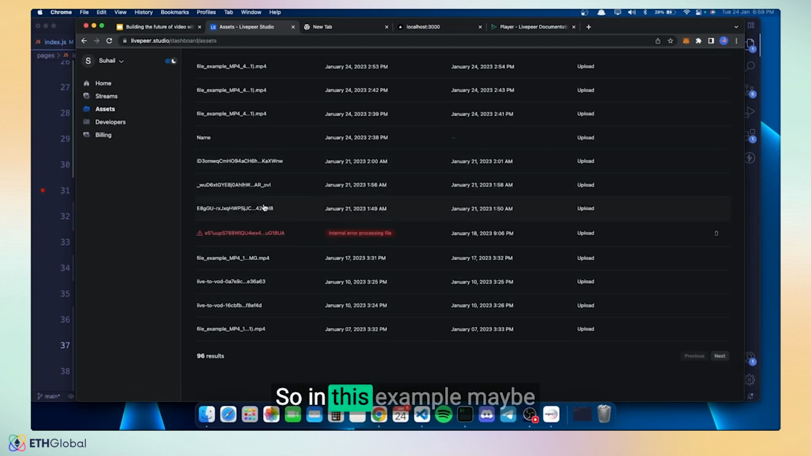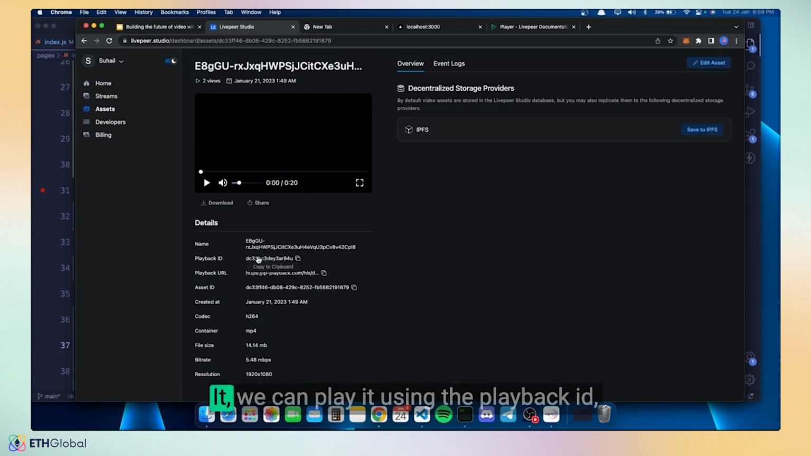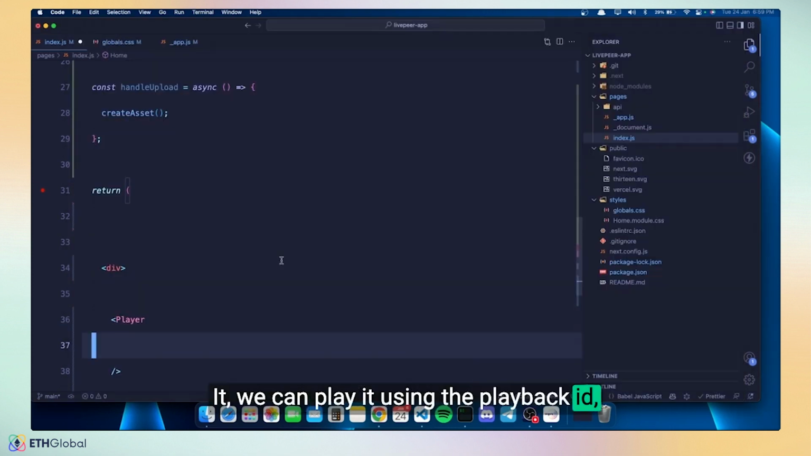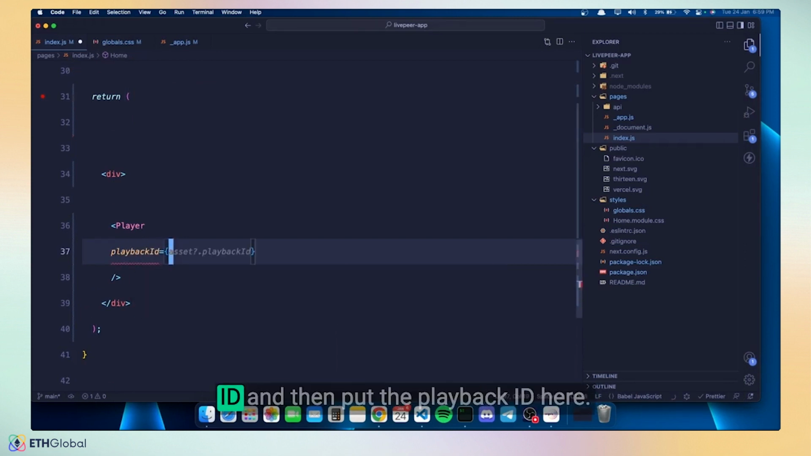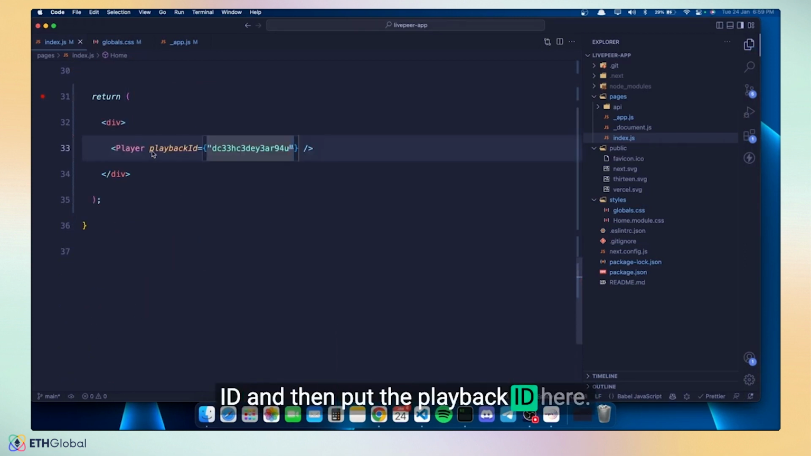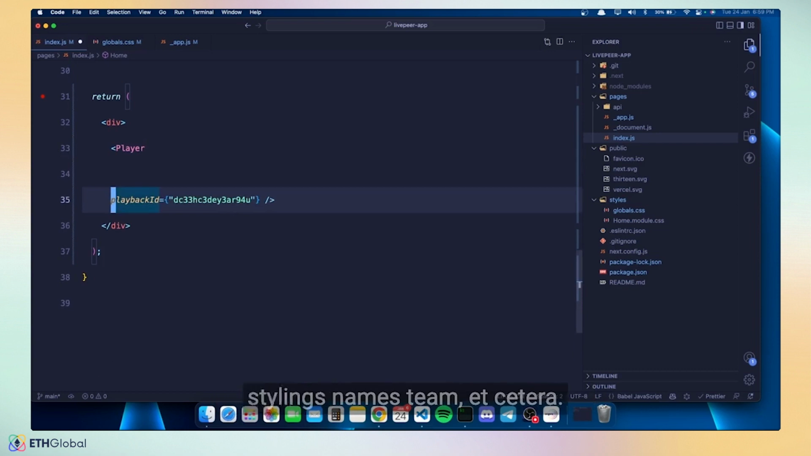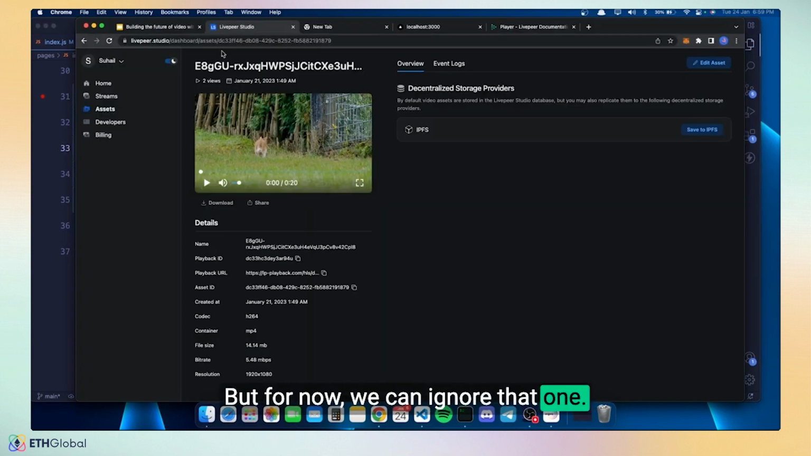So in this example, maybe we have this video. We can play it using the playback ID. So here we can just give it a playback ID and then put the playback ID here. We can also give it some stylings, names, theme, etc. But for now, we can ignore that one.